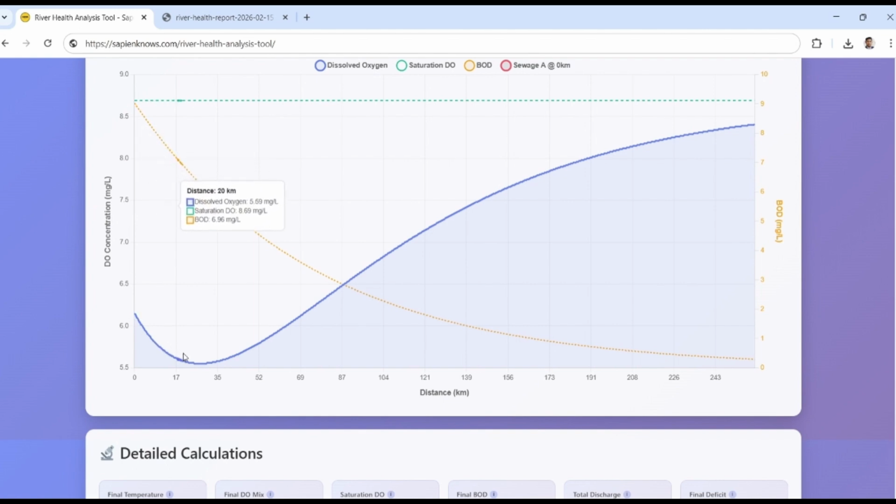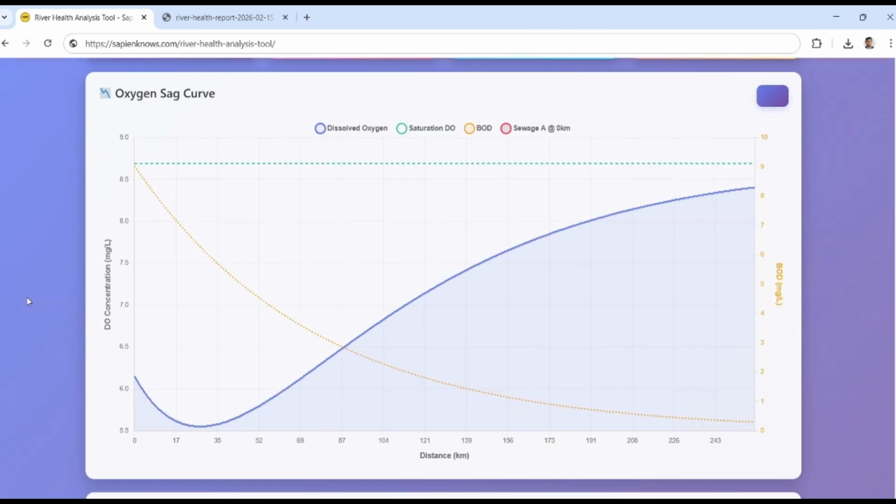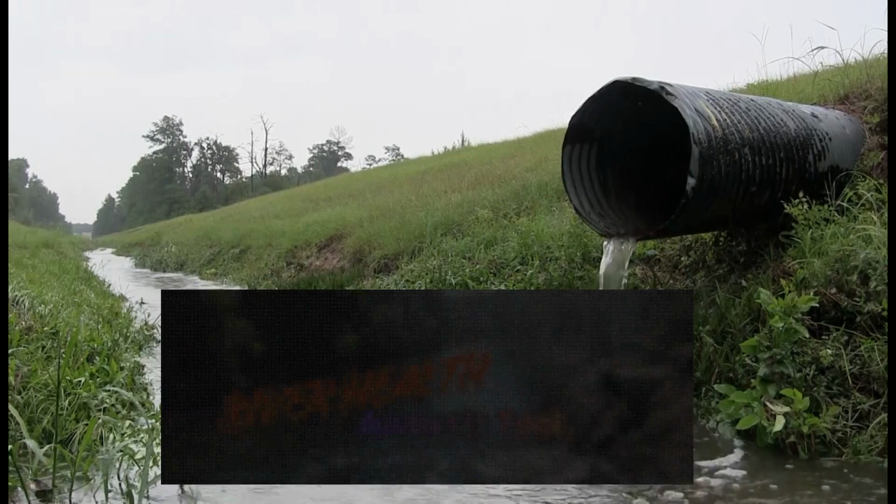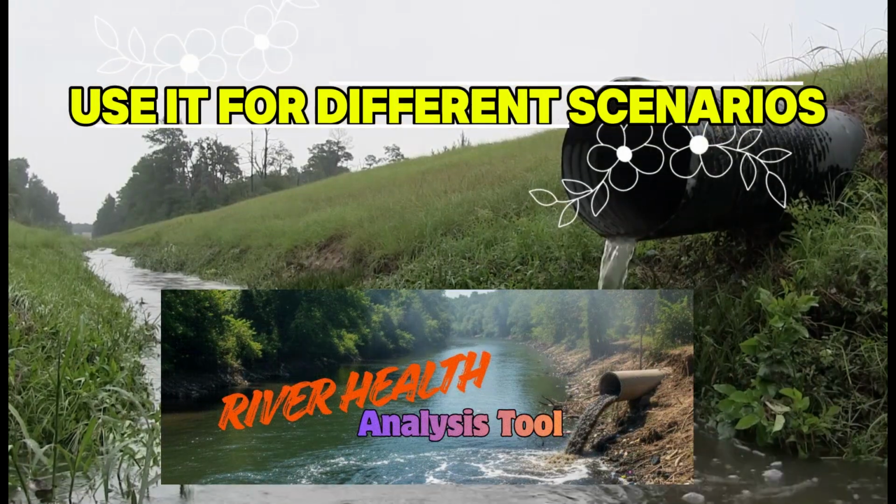In this way, you can easily analyze the health of the river, which is very essential to find the solutions for its rejuvenation. Now, use your imagination to test for different scenarios.